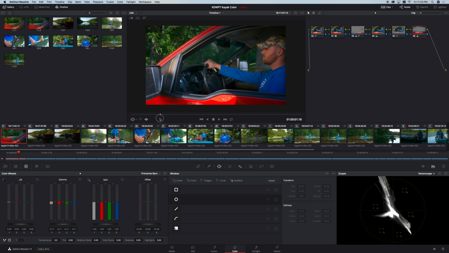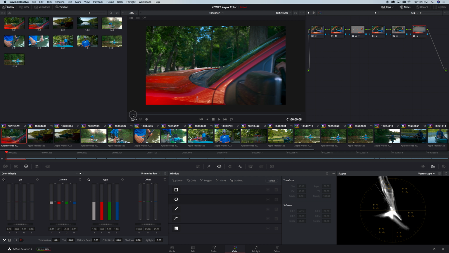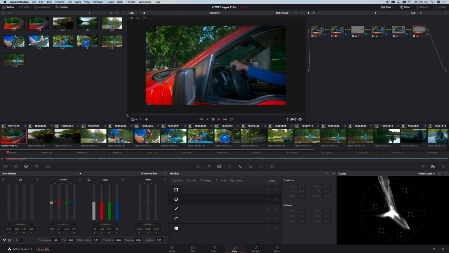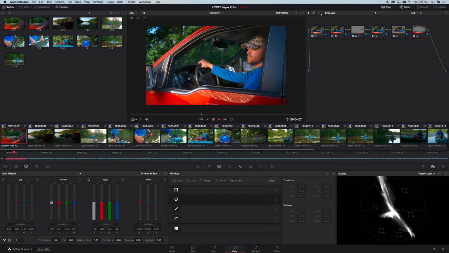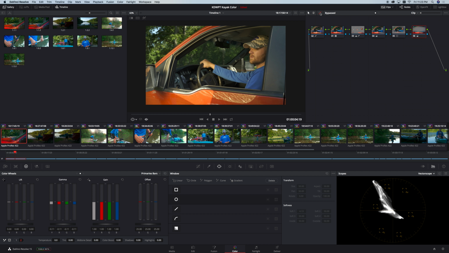Yeah, and we're pretty much done. Look at that. So let's take a look at before and after. Before and after. Looks beautiful.